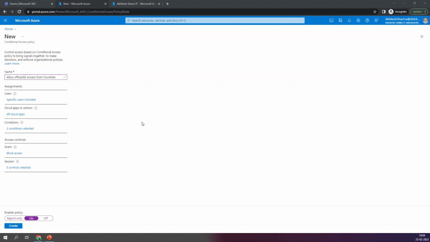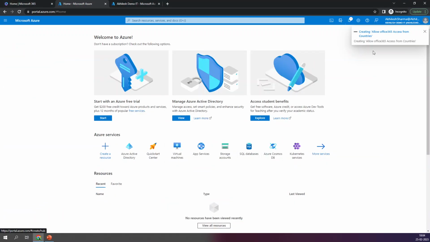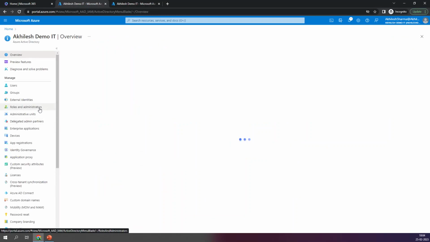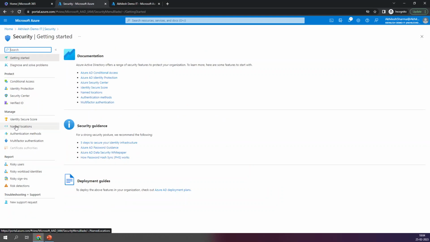After refreshing the page, now I'm going to hit the create button. Now it's allowing me, and you can see that it is creating the conditional access policy. So let's jump into the Azure Active Directory blade again. On the left side we'll jump into the security blade.